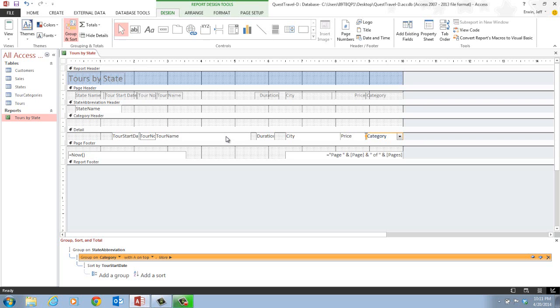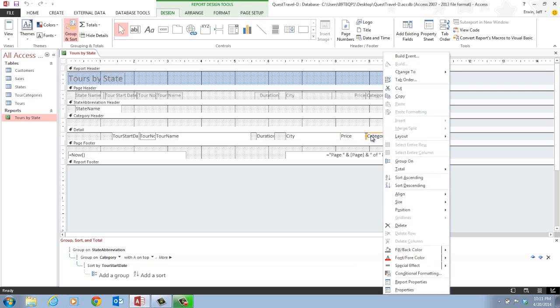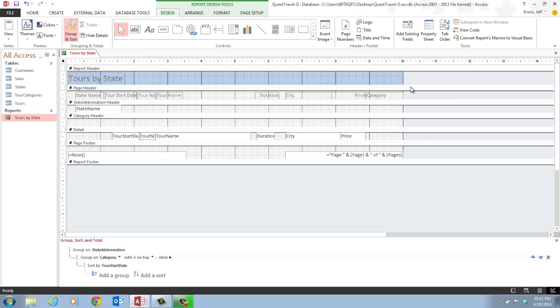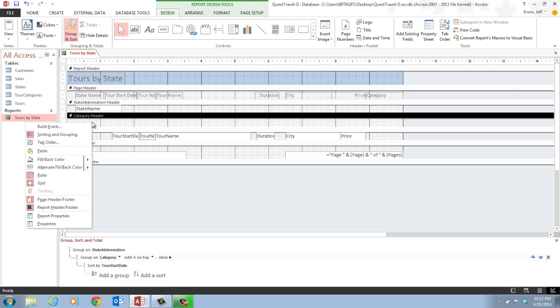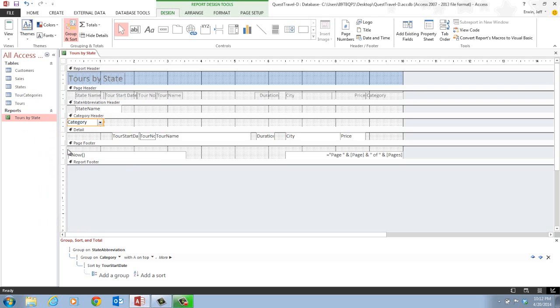In step 3, it tells us that we want to right-click the category combo box in the detail section. So here's our detail section, and we're going to right-click this category combo box. Then next, it tells us to click on Cut on the shortcut menu that appears. Then we're going to right-click the category header section, and then click on Paste. Once we have that, we've cut it from the detail section and pasted it into the category header.